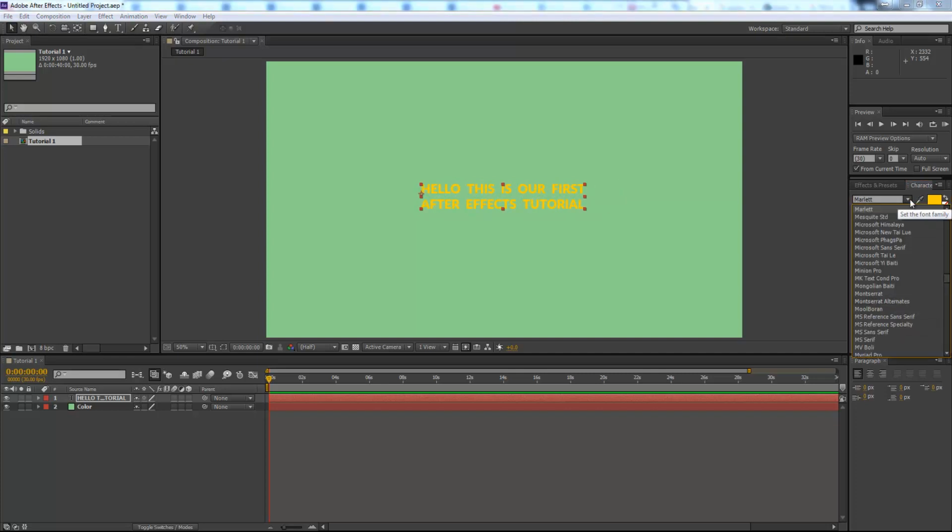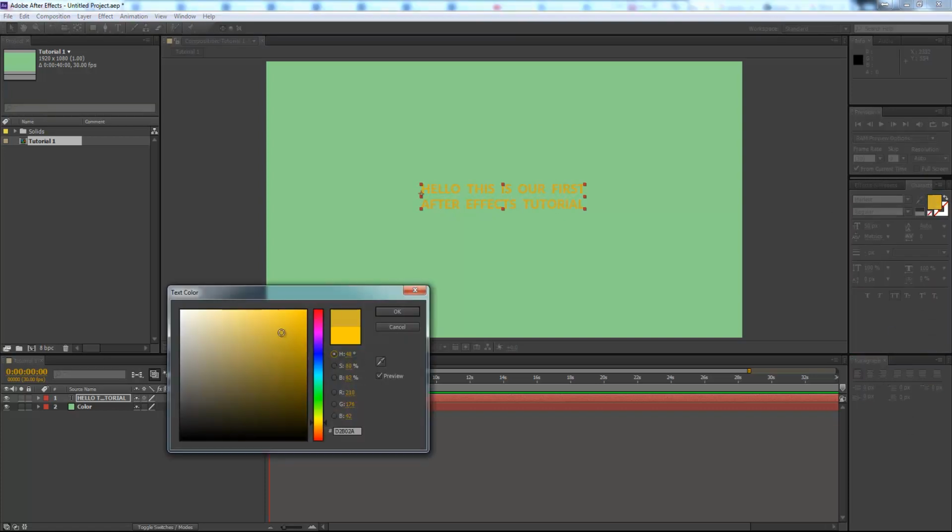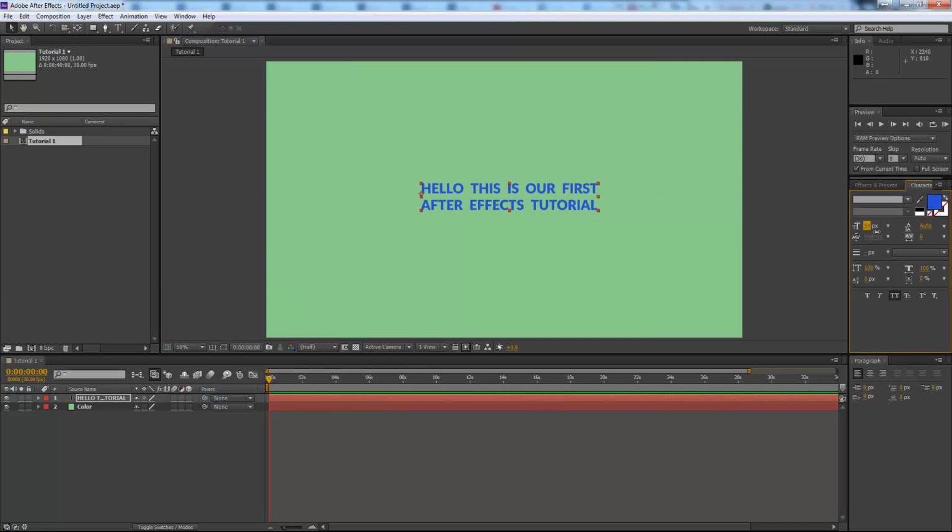We have all the fonts which we installed to our system, and we can change the color, we can change the size, we can change this parameter of this text, the line, and as you see, we can increase this parameter. So practice yourself and see what results you can achieve. And this button makes every letter uppercase.